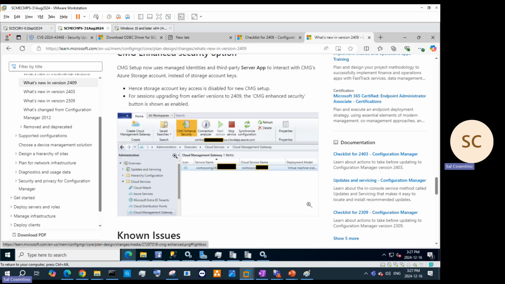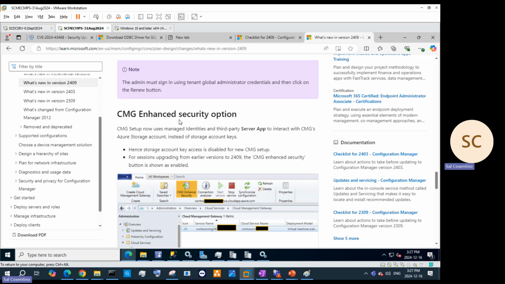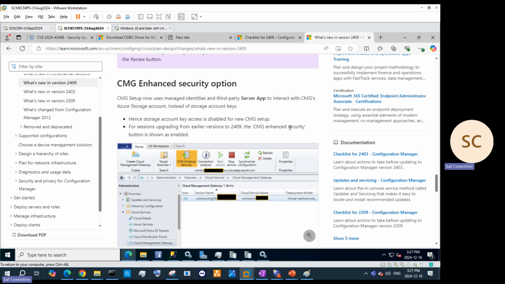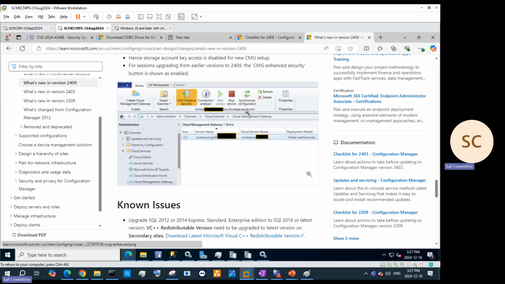Our CMG enhanced security option. As you can see, there's an enhanced security option here, and that uses managed identities and third-party server apps to interact with our CMG's Azure Storage Account, instead of storage account keys. Hence the storage account key access is disabled for the new CMG setup. Fair enough. And we're able to start, stop, and renew.